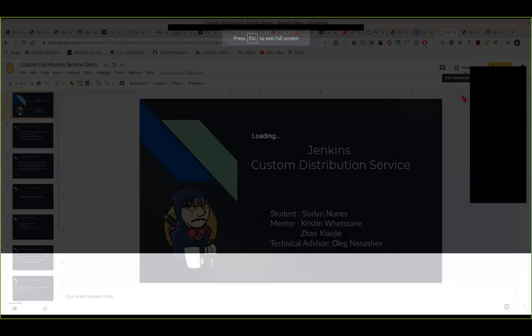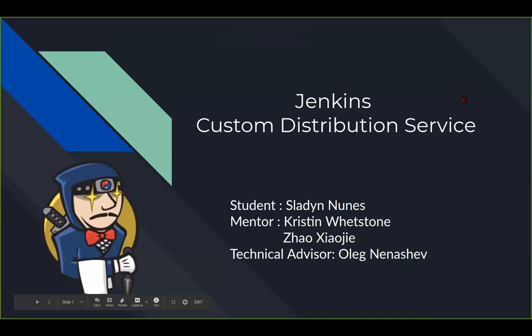I'm Sladyn, and I'm a student in the Jenkins Google Summer of Code for the year 2020. As my mentors, I have Christian, Rick, and of course, Parichay has been added. Apologies, Parichay, for not having your name here. As well as Oleg as a technical advisor. So I think I can begin my presentation.